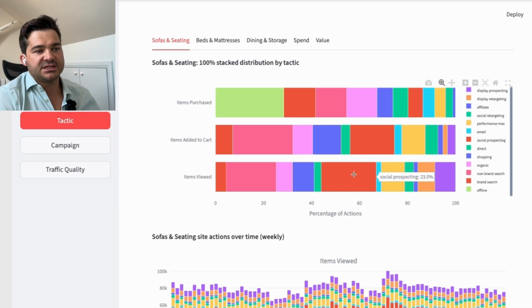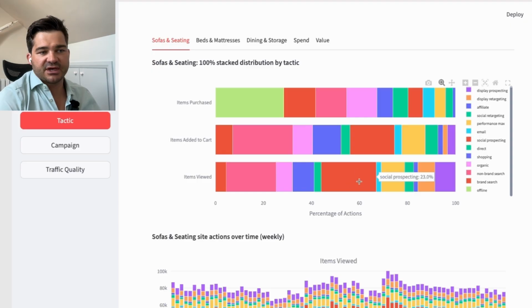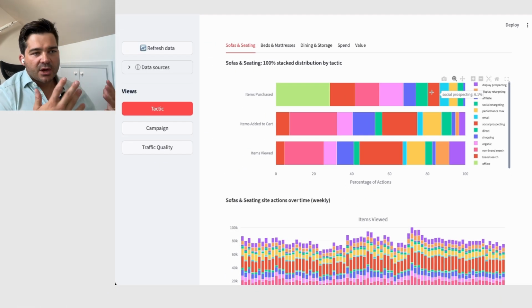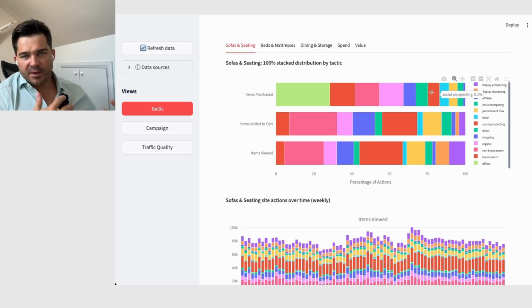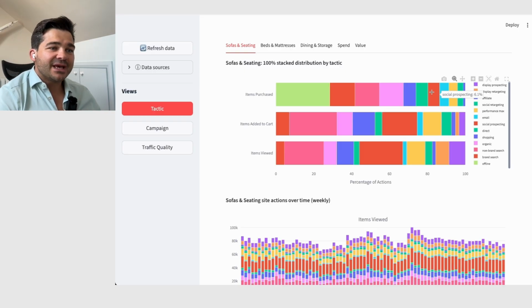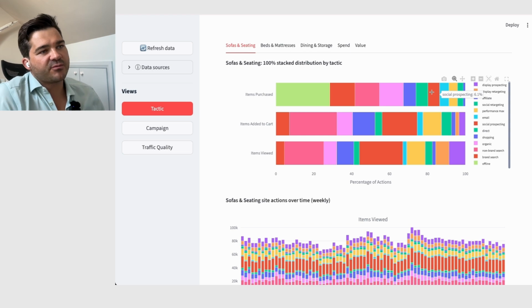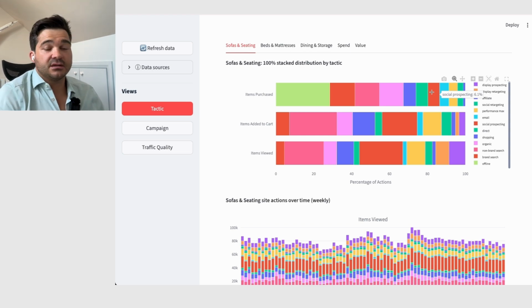And this is the exact issue that you have here. In that example, you have 23% of item views led by social prospecting, and then in the sales, you have only 6%. And this is why we are using other tools like MMM and incrementality. But MMM and incrementality do come with their own set of problems. The set of problems that it has is the signal and noise problem, which dies over time.